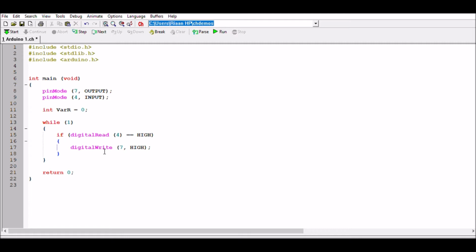Obviously then it won't be high. So we need to make sure that there's a certain condition, so that if this is not high, it's not going to stay high, it needs to actually go down to low. Therefore I'm going to have an else statement where I'm going to say digital write of 7, low. Obviously write is misspelled there. There we go, write 7, low.